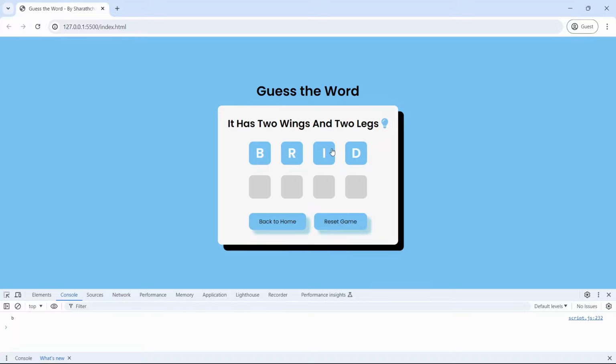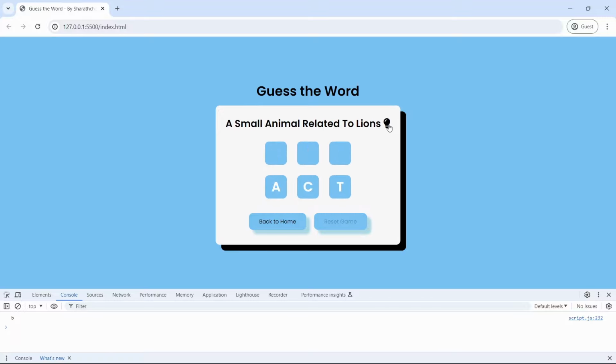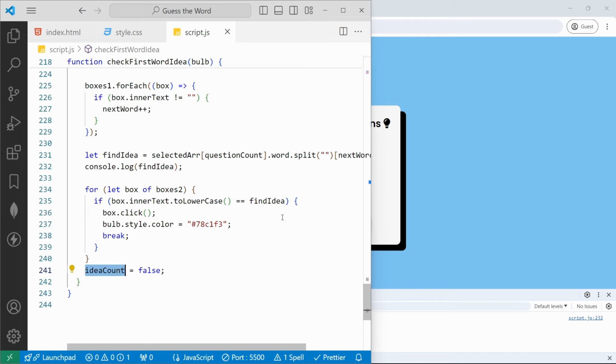We need to add this. Now I need to reset. If I click, still it is not working. Why? Because we have said that once we reset or go to the next question, at that time we need to enable that. See, still it is not working. So whenever we change this, we need to enable that.